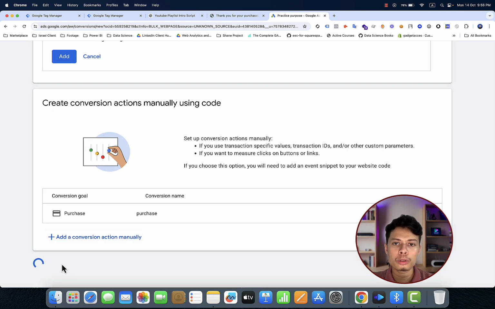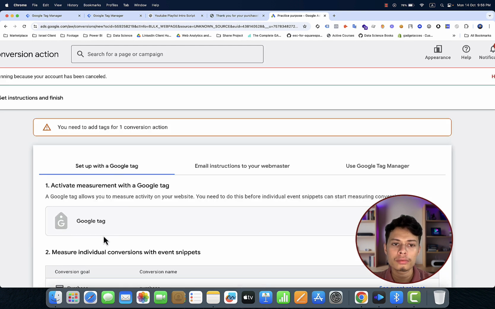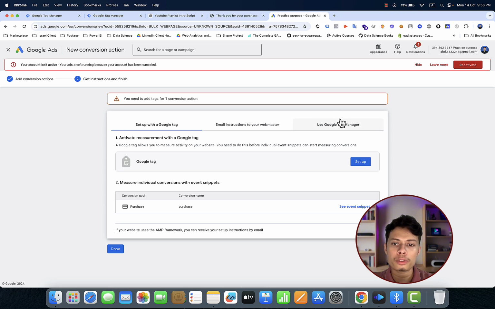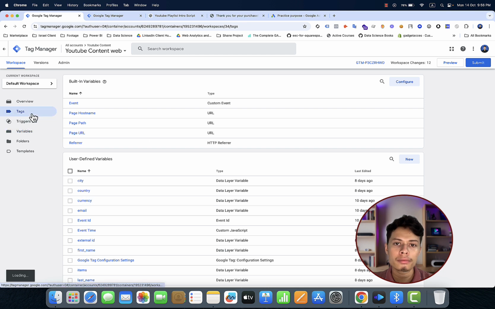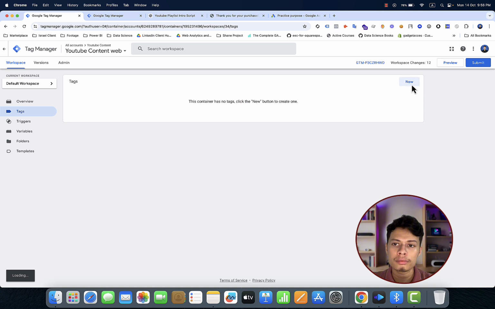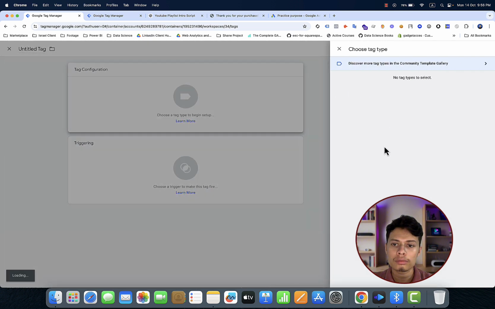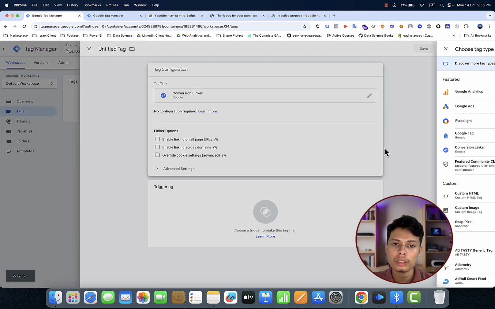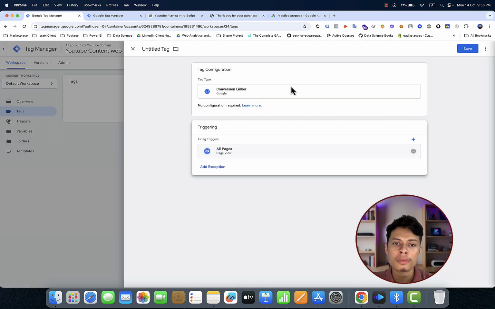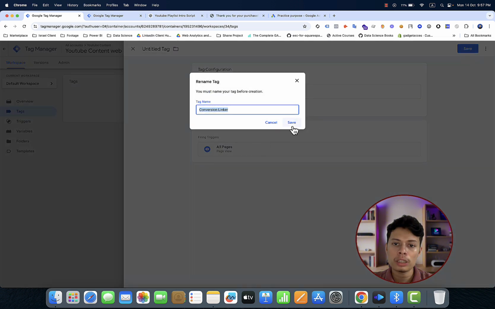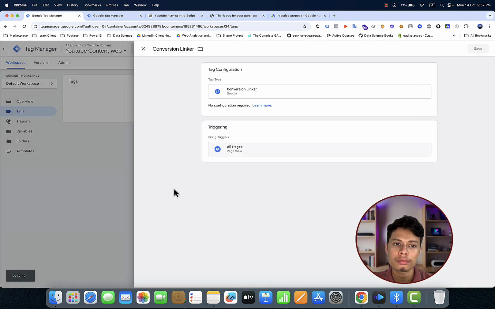Then from here I have to go to save and continue. Okay, now there is an option for Google Tag Manager, and this is the Google Tag Manager option. And now I have to create the tag from here. First of all I have to create a conversion linker tag, and this is the conversion linker. It's a base tag for the Google Ads conversion tracking. Okay, and the triggering should be all pages, and it should be a conversion linker.